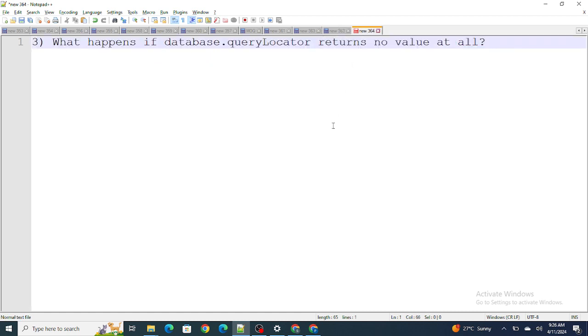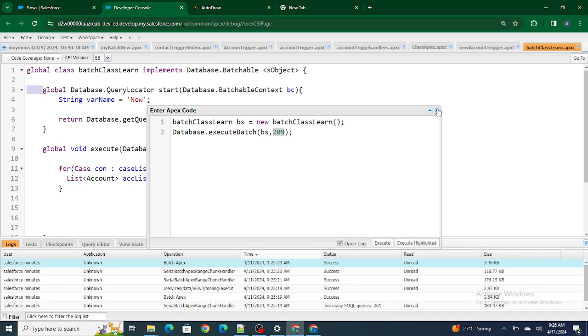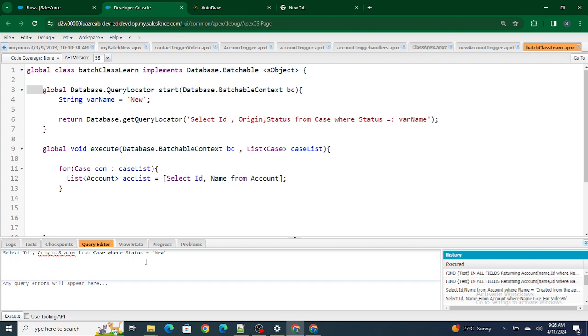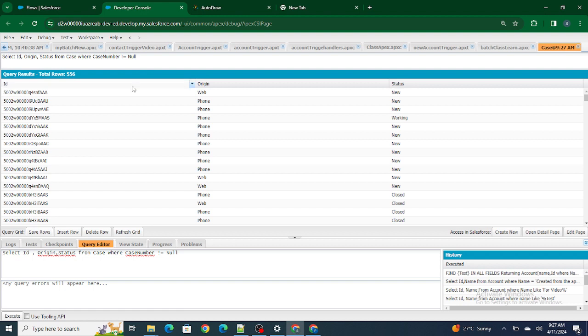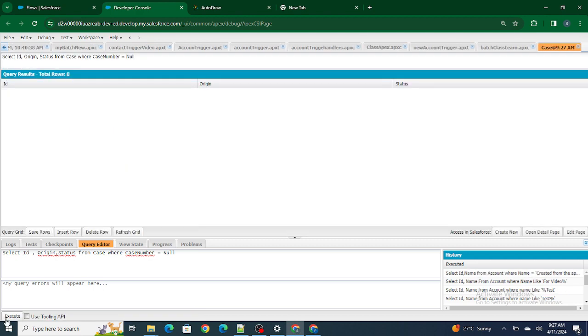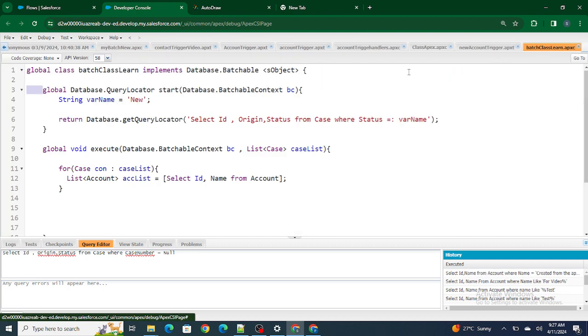Now let's move on to the next question. What happens if database.query locator returns no value at all? So let's check this out as well. Now what I'm going to do is run a query where case number is not equal to null, which is not possible. Case number is a required field and gets auto populated. So I won't, oh sorry, equals to null. I won't get any records, right? So in that case I'm going to do the same over here.